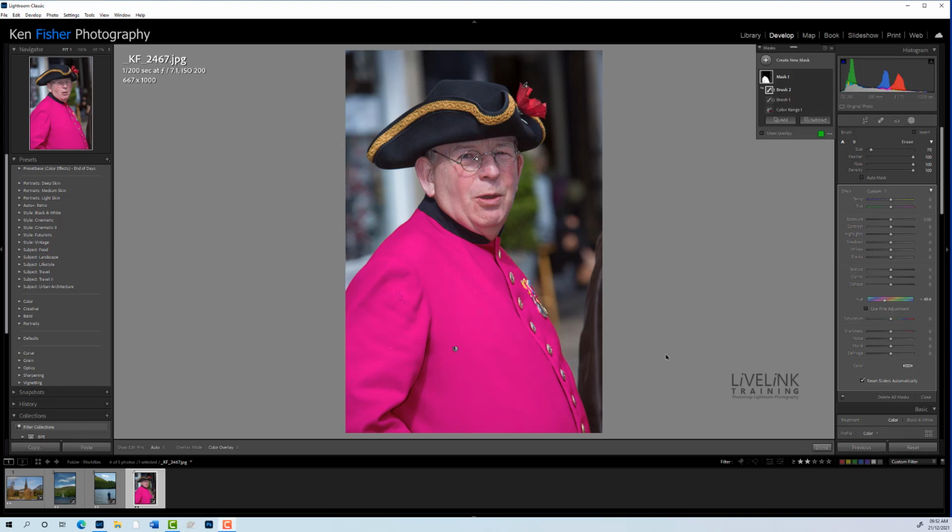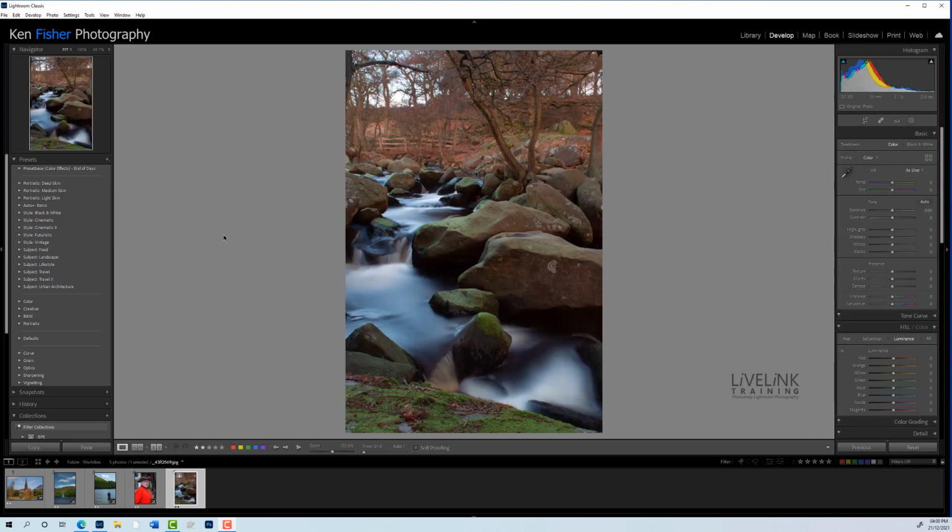So there we are, the colour range command. It's an excellent tool if you've got a large contrast in colour. You can see here that this was bright red against quite a muted background, so ideally suited to this tool for making your selection or making your mask. And lastly, but not leastly, we've got Luminance Range.